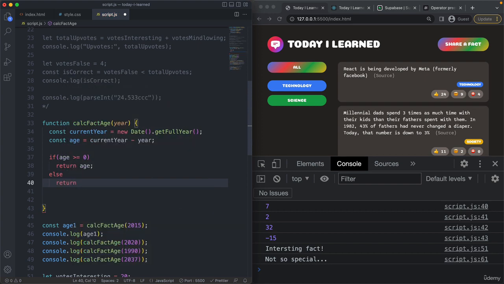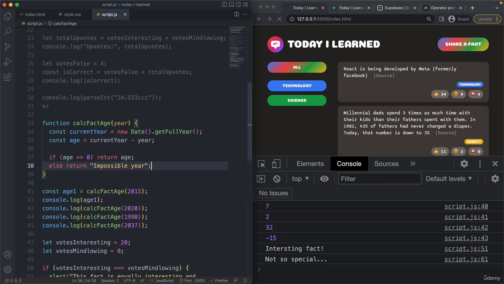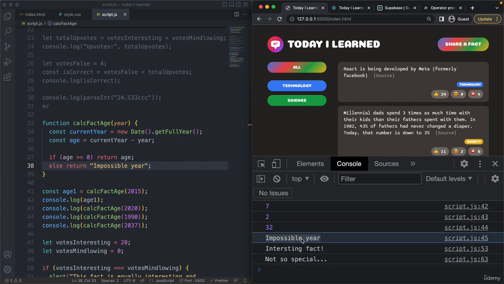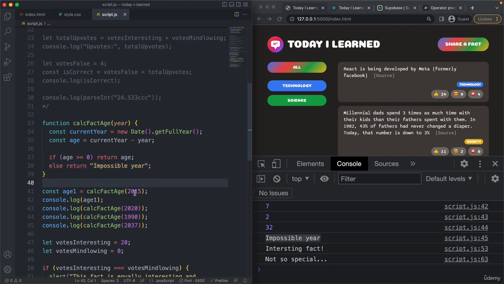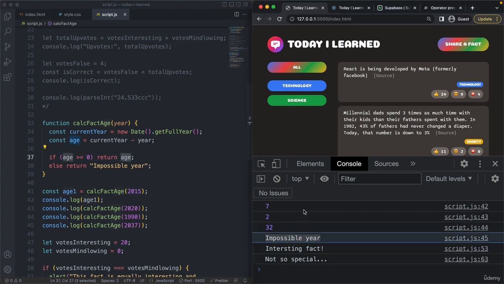In this case, let's simply return a string which says impossible year, telling the user basically that they used a year that doesn't make sense. Give it a save. And now instead of the -15 we got before, indeed we get impossible year, while for all the other function calls, we got the age indeed. So these three values right here.